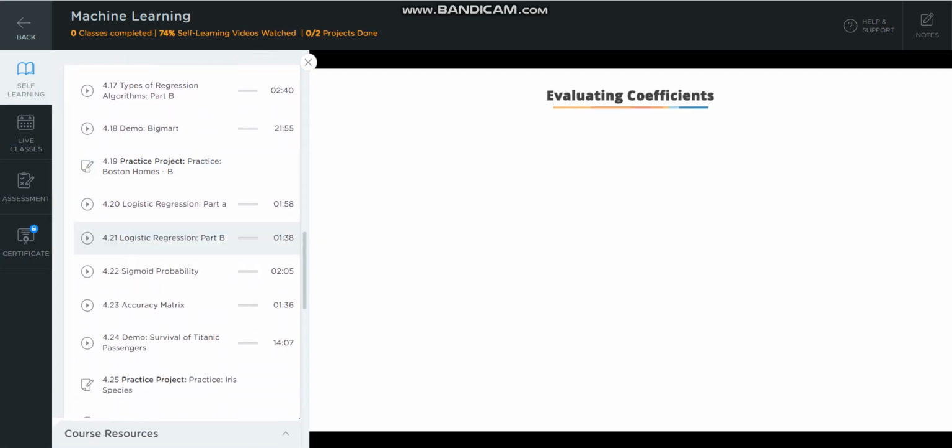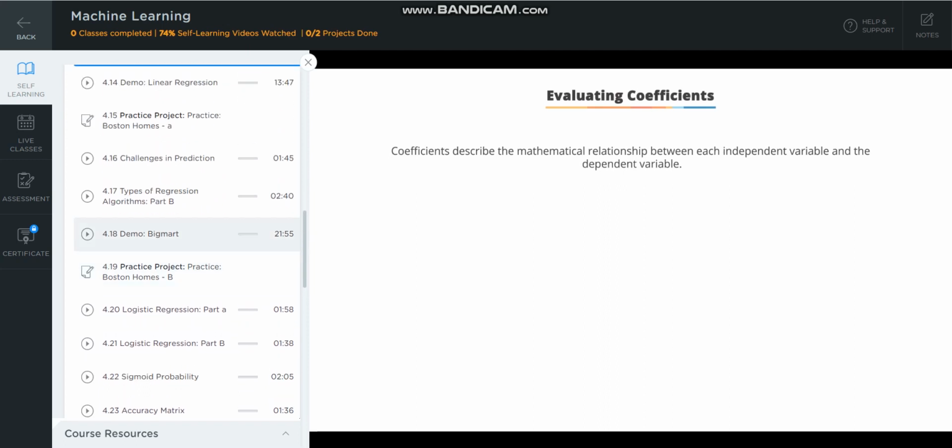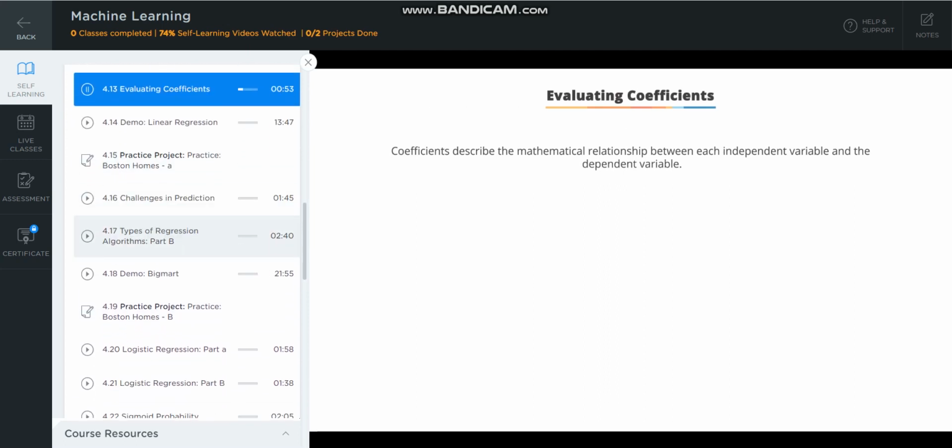Evaluate the coefficient. A coefficient describes the mathematical relationship between each independent variable and the dependent variable. Let's understand how you can evaluate the coefficient. In regression analysis, the p-value is called the predictor value. P-values for the coefficients show whether these relationships are statistically significant or not.